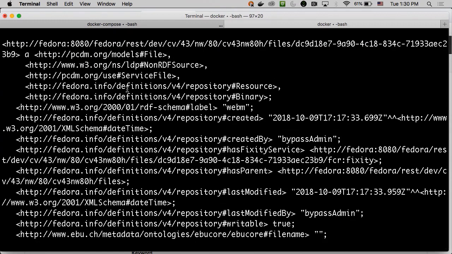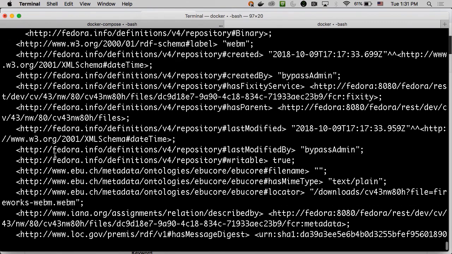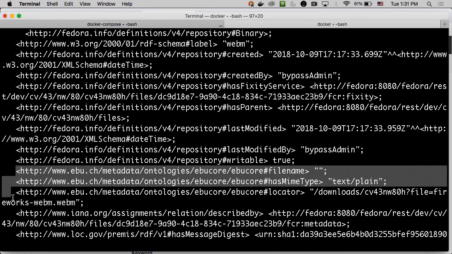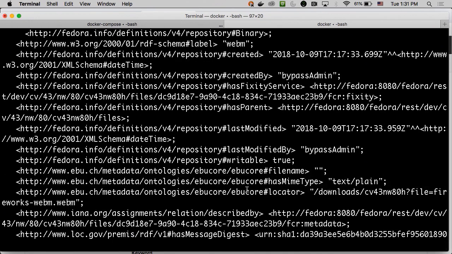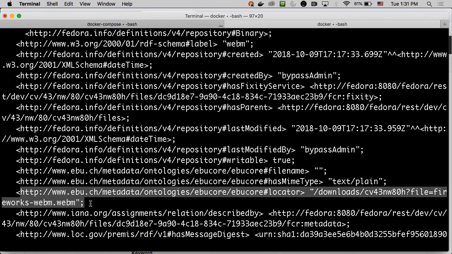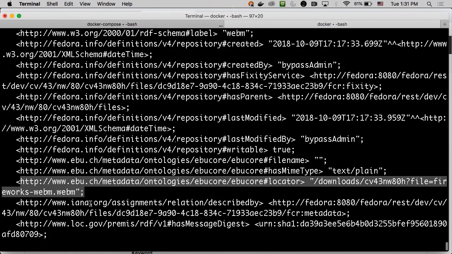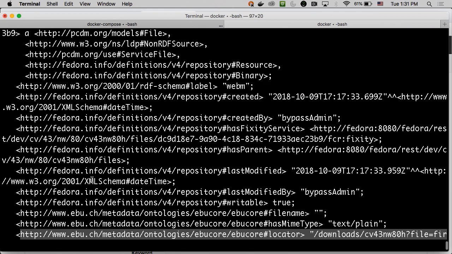We can see that it does have that PCDM use service file to identify it as a derivative as opposed to original file, which is the PCDM use for the originals that you upload. And then it has down here this EBU core locator, which is what we've kind of added here. The label is just coming through with, I forget which property is getting used.